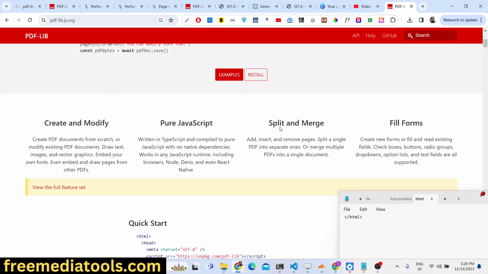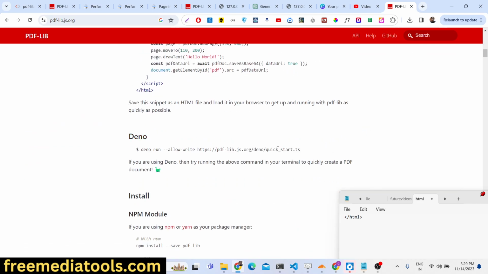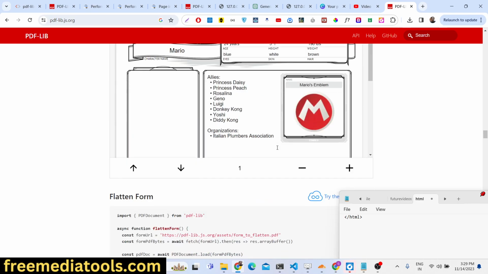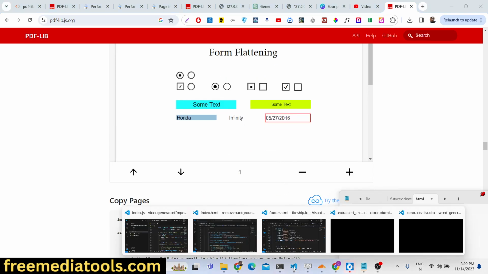It's a full-stack library. All the operations you can perform, split the PDF document, merge it. You can even add forms as well. So in this tutorial, we will see how to add images, and in the upcoming tutorials, we will look at how to do advanced things.